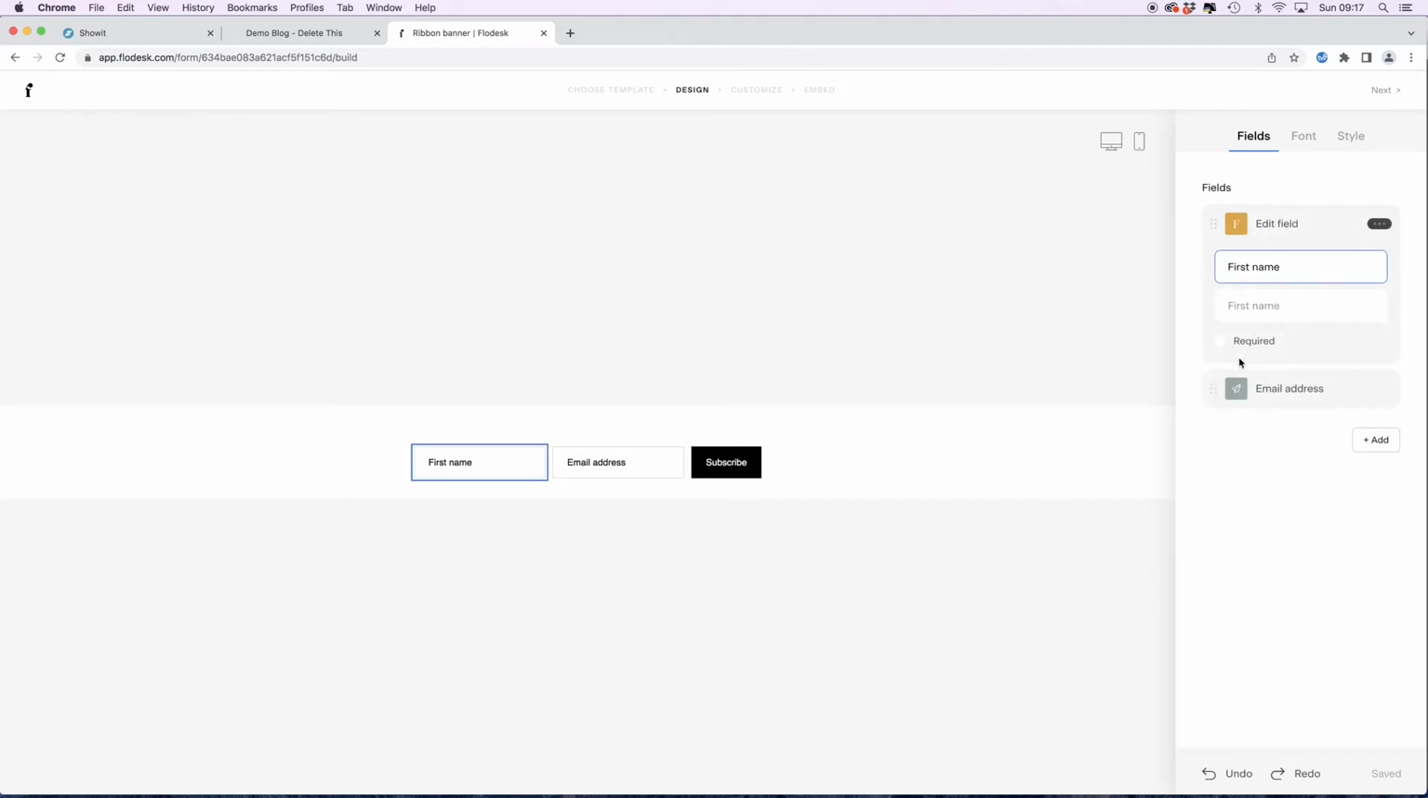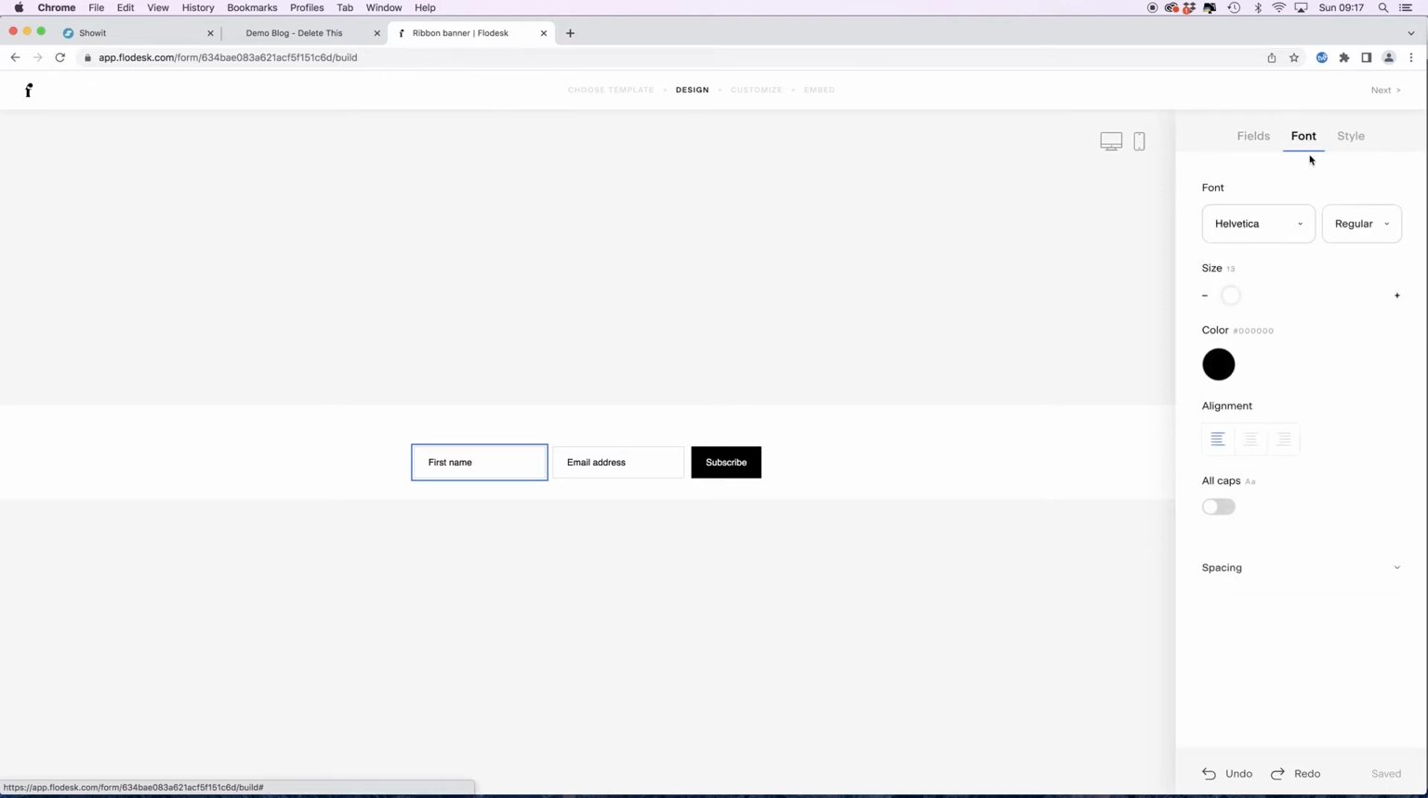Now if I click on the first name, I can make that part required if I want to. And then I'm going to go over to the next tab, which is font. And here I'm going to customize this to match my brand, which in this case is going to match the Alice and Vine template. But if you're using different fonts, if you're using different colors, this is where you want to plug that in. So I believe I'm using Brandon Grotesque here. I want to make that a little bit larger. Let's go to 16. And I'm going to change the color.